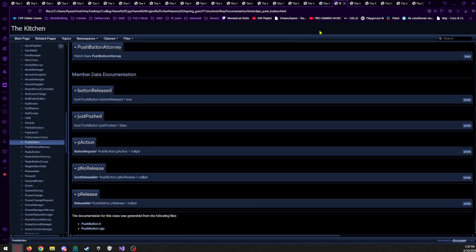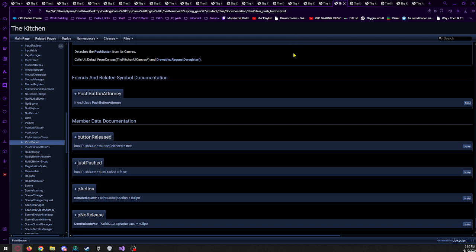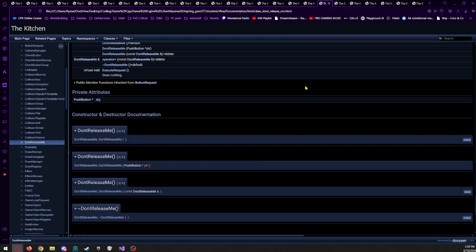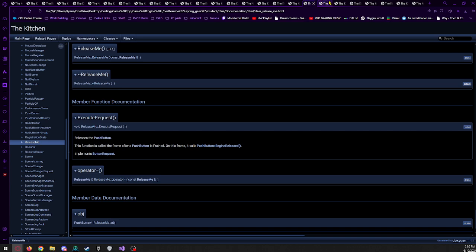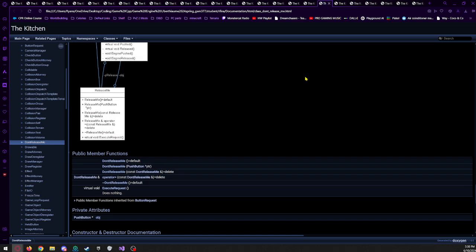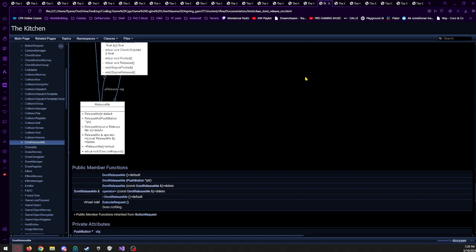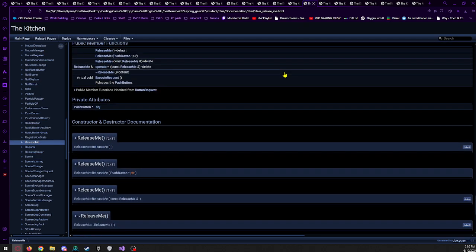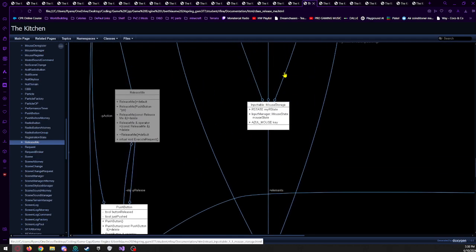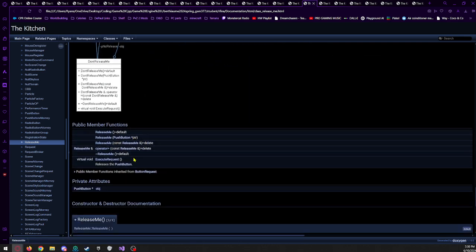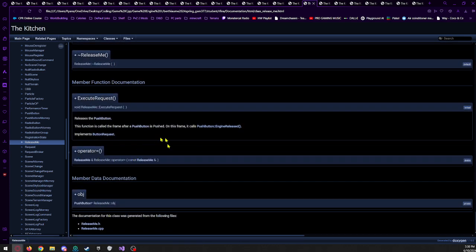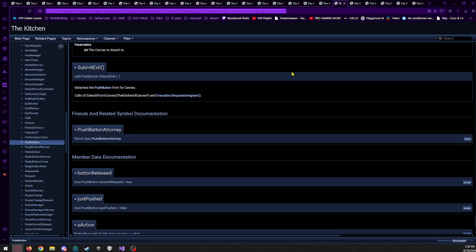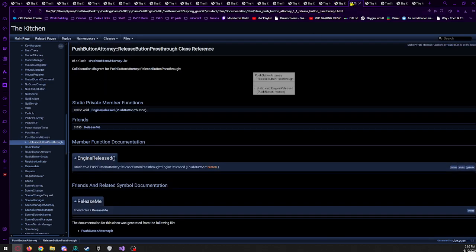Next up, we have the push button. Push buttons are using a strategy pattern to determine what to do during the check update stage. So for push buttons, there is release me and don't release me. During the update stage, if the current strategy is don't release me, nothing happens because you do not need to release the push button. If the current strategy is release me, then it will call through the attorney the engine release function because it needs to be released. So that is handled over here. Push button attorney.